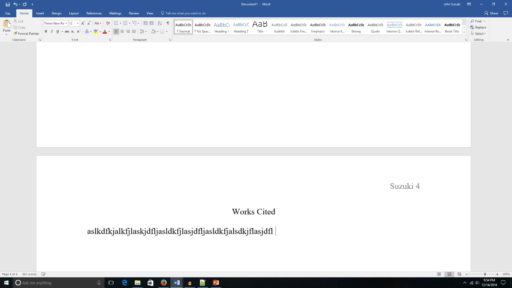Now I'm not going to go too much into the ordering of citations, but they do need to be alphabetized based on whatever the first word or words in the entry is. So if it's the last name of the author, if it's the title because you don't have a name, if it's the organization's name, it all needs to be alphabetized based on that.